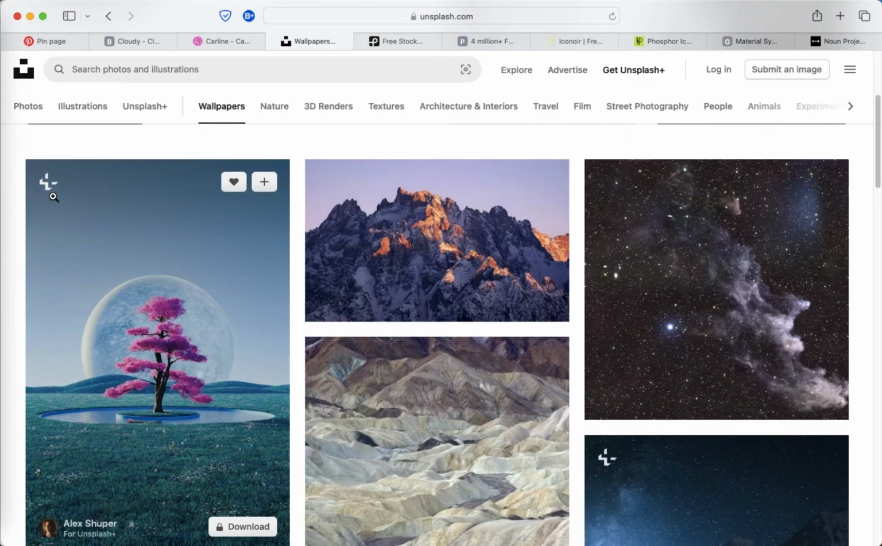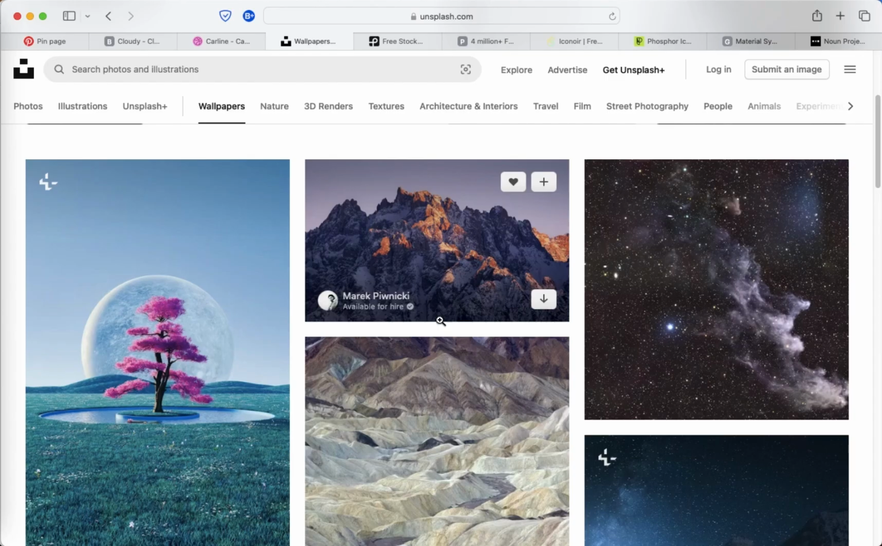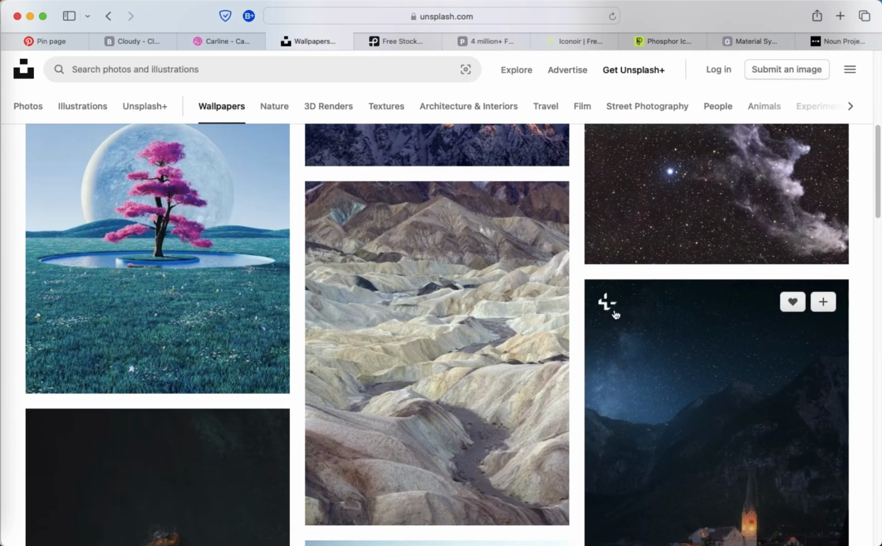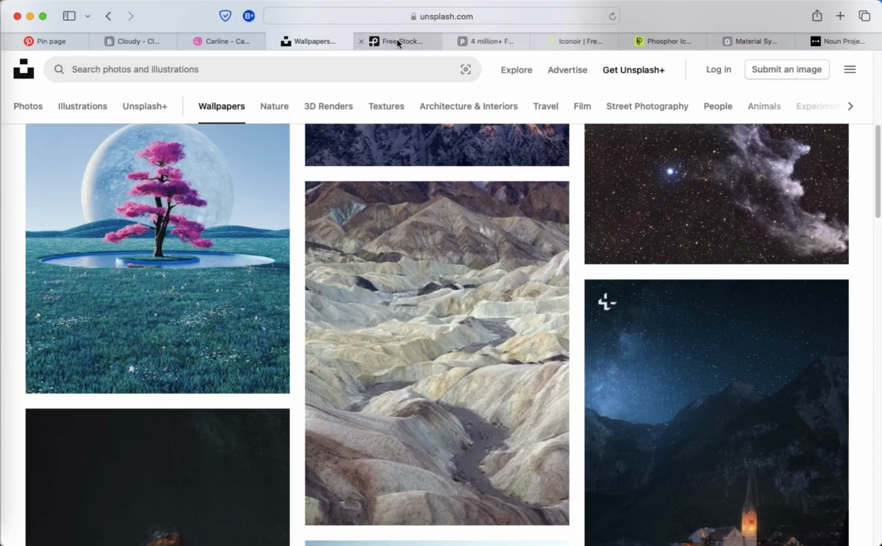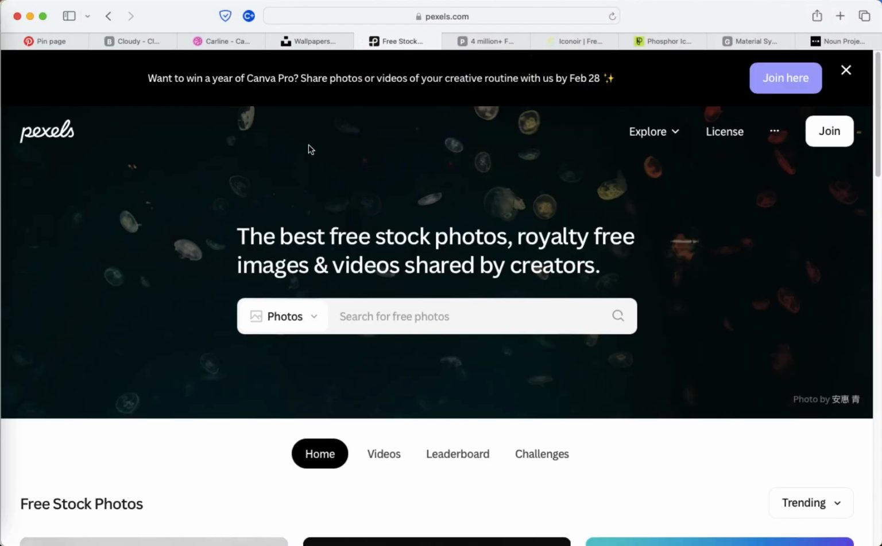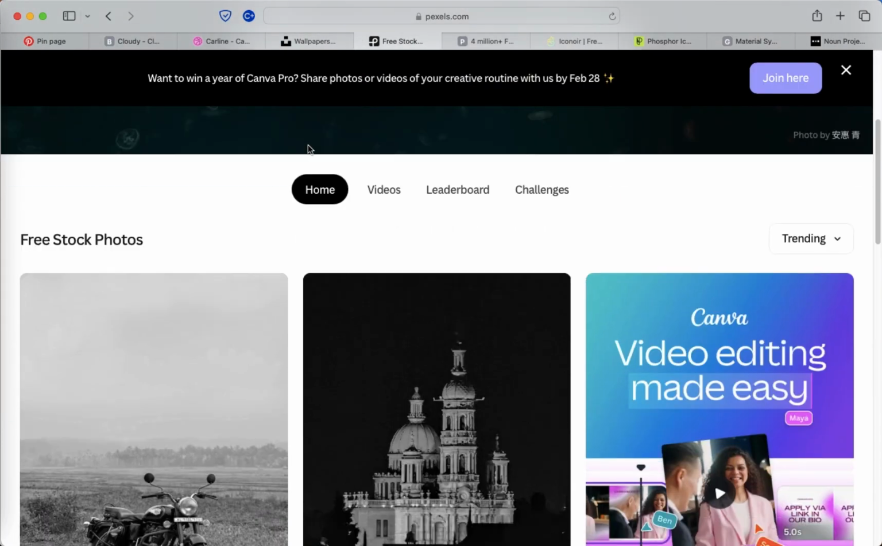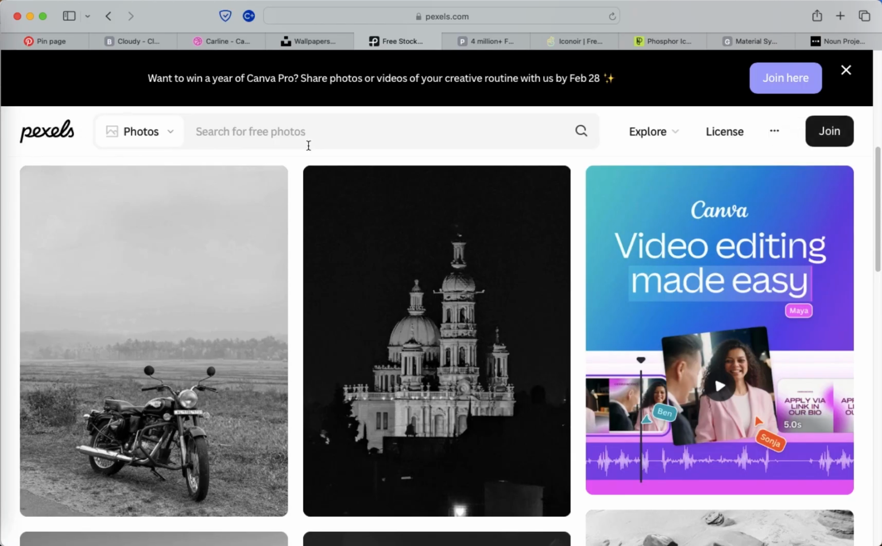Now, for example, we can see that this is a paid one, this is free, this is free, this is free, this is paid. So this is Unsplash. The next I like to use is also Pexels. Pexels is also just like Unsplash. You can get free images. You can get some images that are paid for.